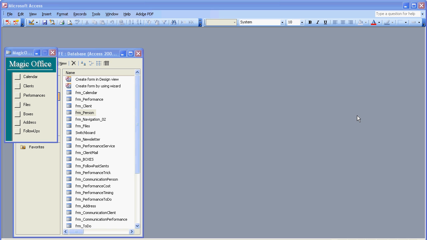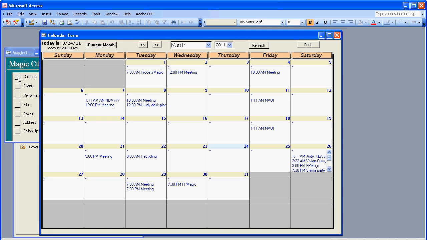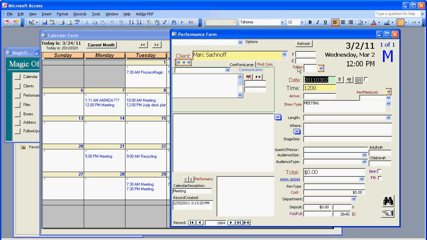Here we are inside Magic Office. It's a system with a calendar to book performances and meetings and send invoices for those performances and meetings. For instance, here's a meeting with a person at 12 noon, and the date is always typed in this format because it works beautifully with reporting, and it shows in the nicer format up here.